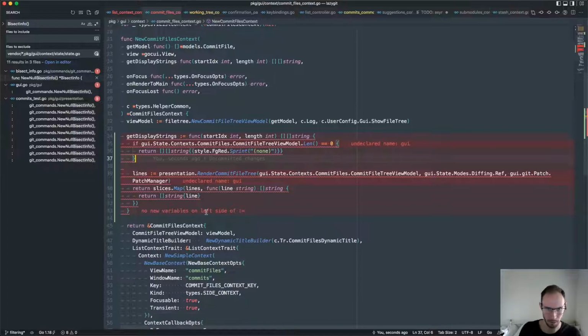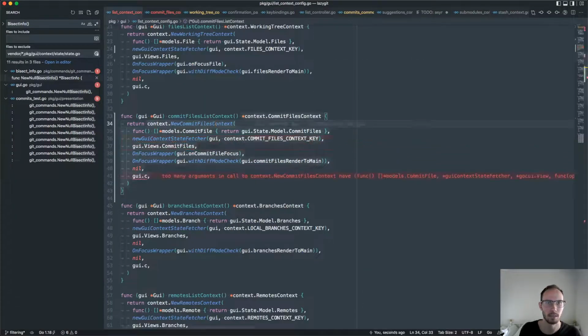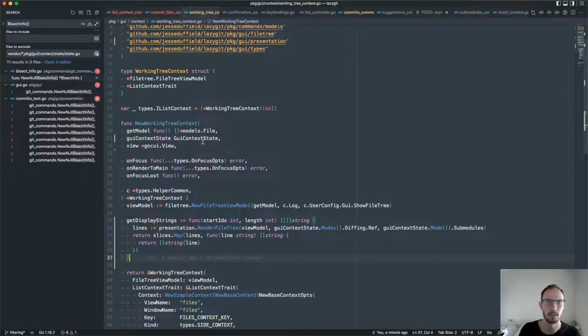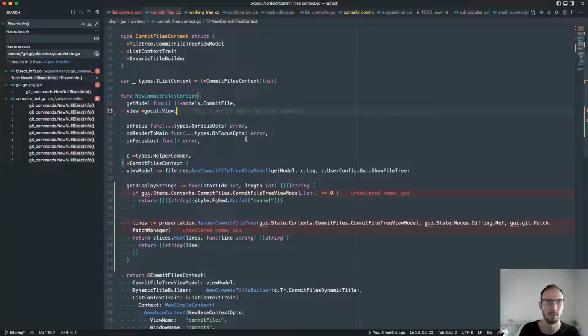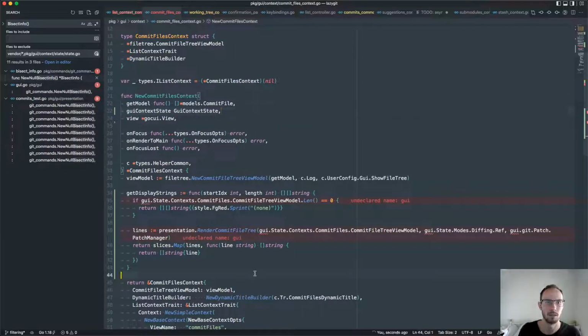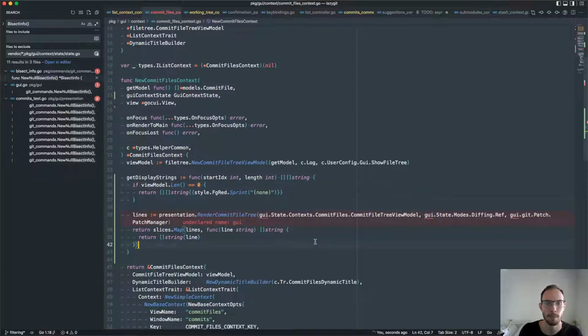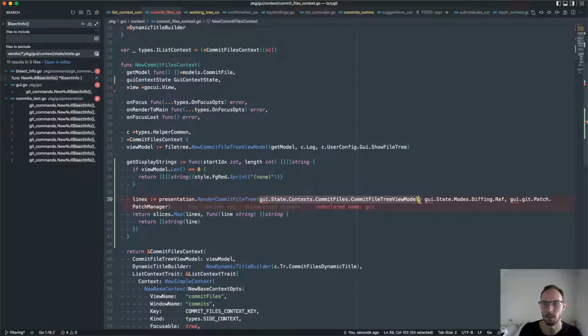Boy, is this an angry error. Oh yes, I need to get rid of that. Still says too many arguments. Yes, because I need to get this guy. Commit files, view model, let's use my view model. So this is simplifying things, at least. Commit files, not view model, it's just view model.